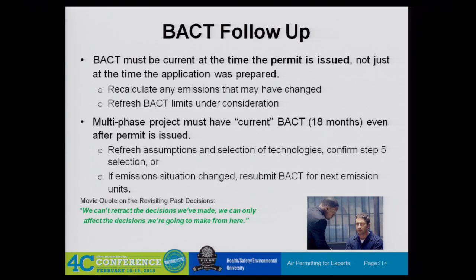BACT follow-up. BACT must be current at the time the permit is issued, okay? Like I said, one of the first things you want to do when you trip into BACT is make sure your design is correct. Your BACT has to be current at the time it's issued, not at the time you submitted it. If it takes a year to get it, it's really on you to keep that BACT current a year from the time you submit the application with all this analysis done.